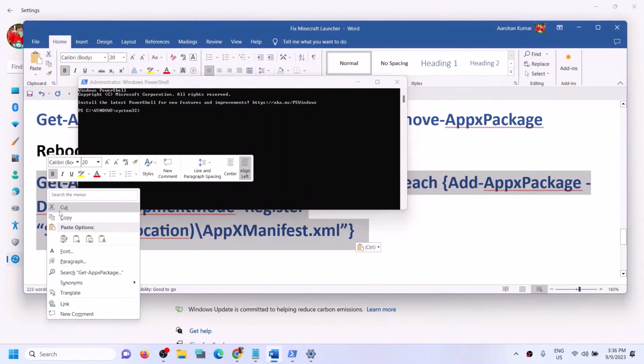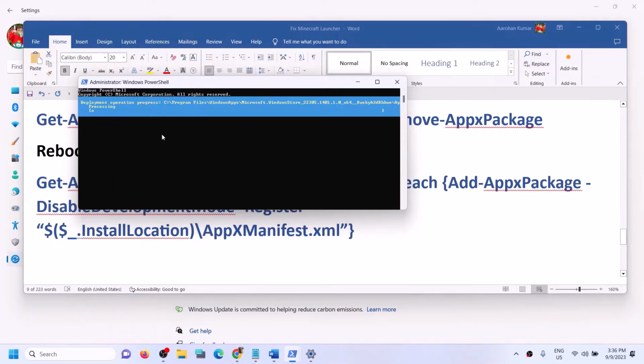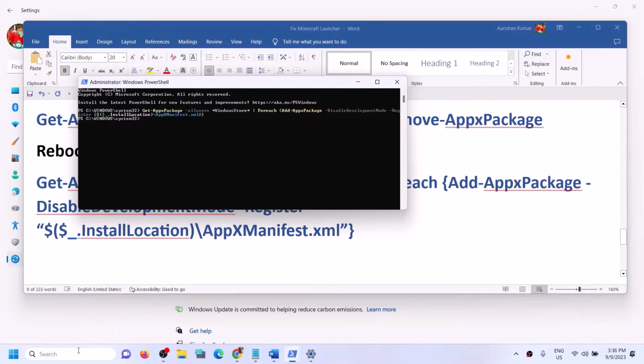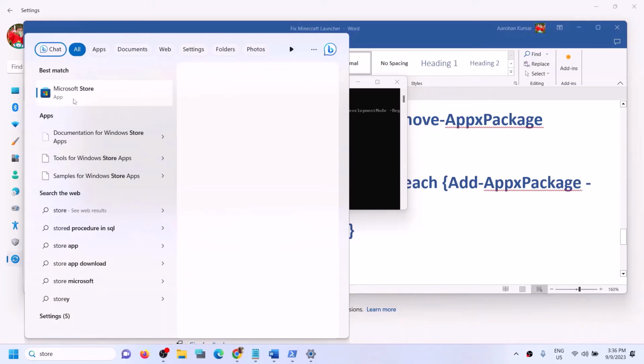Copy this command and then paste it over here, hit the enter key. This will reinstall Microsoft Store on your computer. Now type in store and you should be able to see Microsoft Store. Now you can try to install Minecraft Launcher.